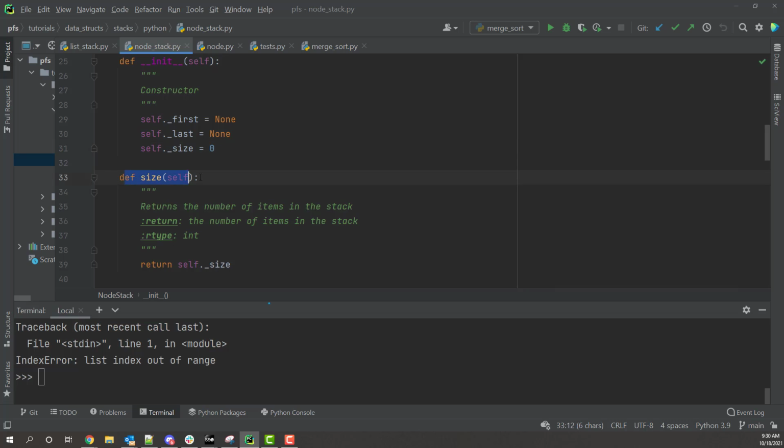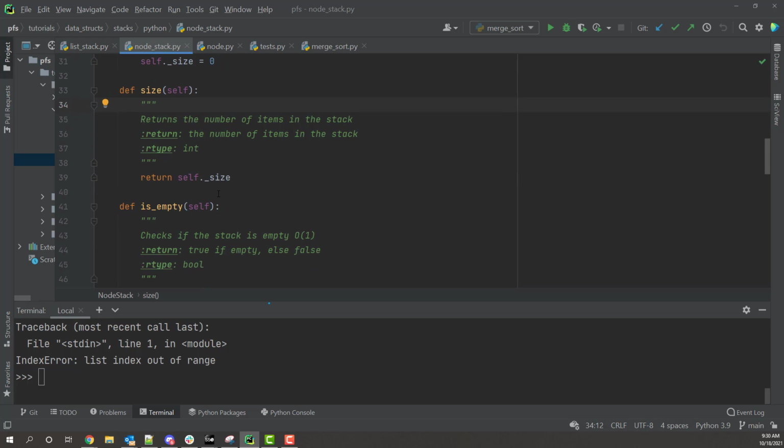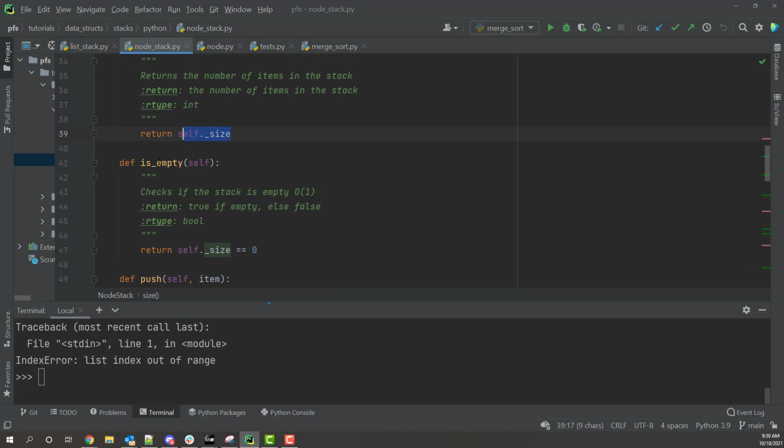The size method, all it does is return self.size. That's it. Very simple, because anytime I add or remove anything in those operations, those methods I'm going to create to handle that logic, I'm going to update the size there. So I don't need to do anything fancy here, just return that size property. Same thing with isEmpty. I'm just going to go in there and say, is that size property equivalent to 0? That's it.